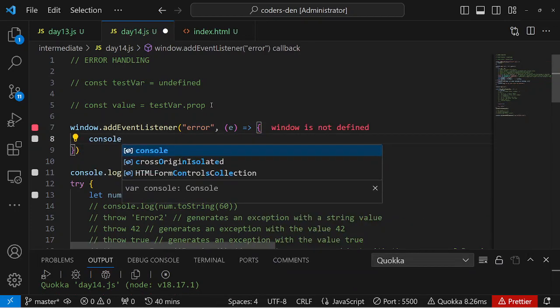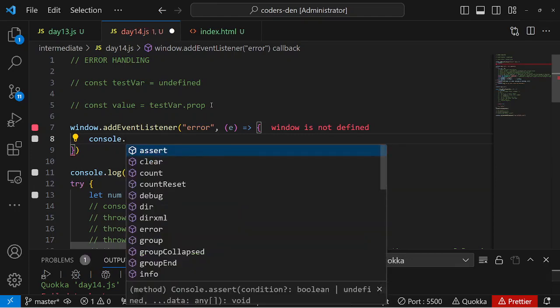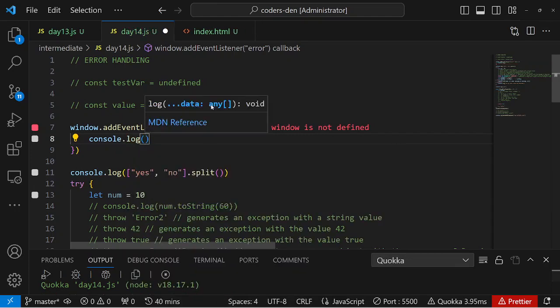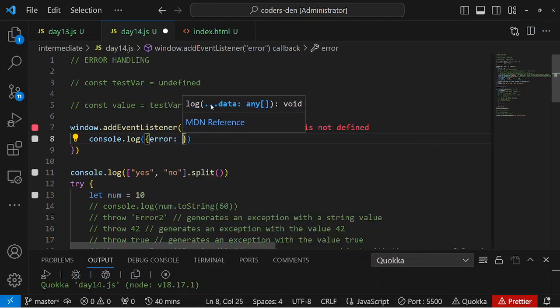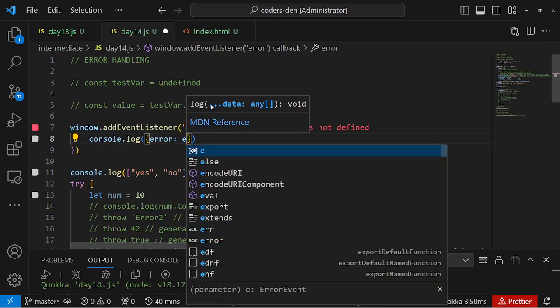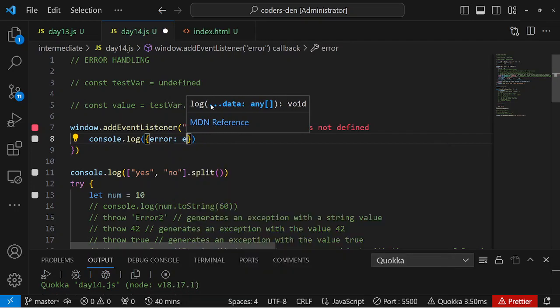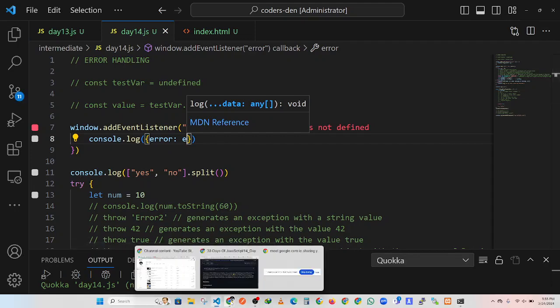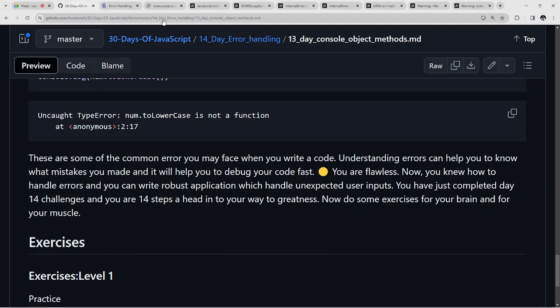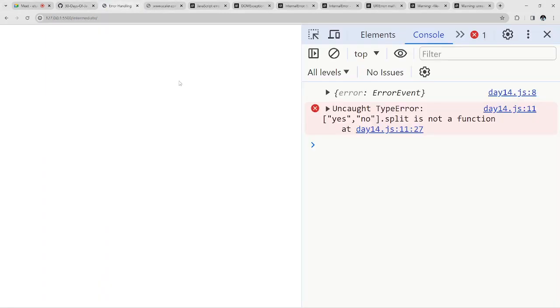Don't worry, this one is just Coca being Coca. We'll go to the browser to look at it. console.log error. So let's see whether it will catch this. Yes, it did.